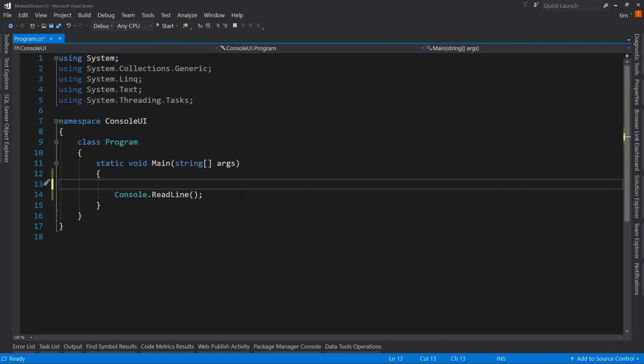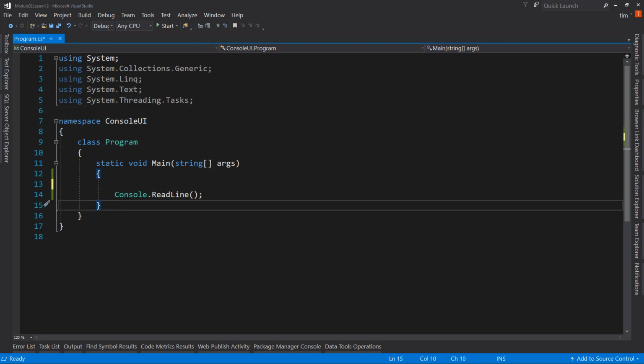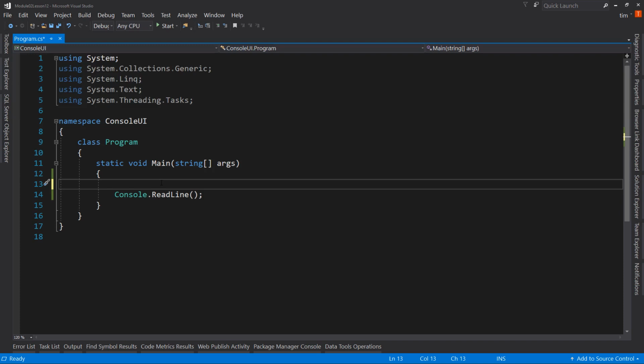Now the first method we're going to create is going to give us information about who created this application. It's kind of like a signature line or a stamp that would tell everybody this is who created the application.